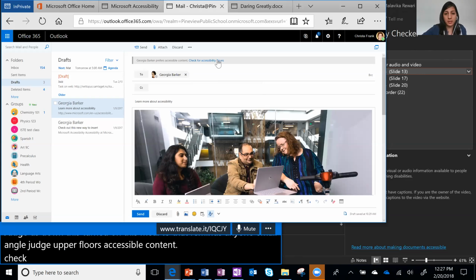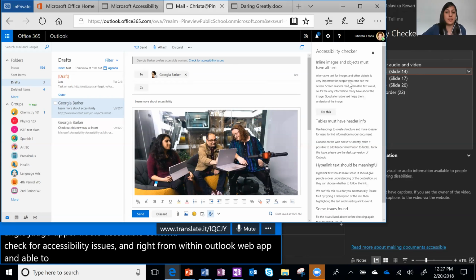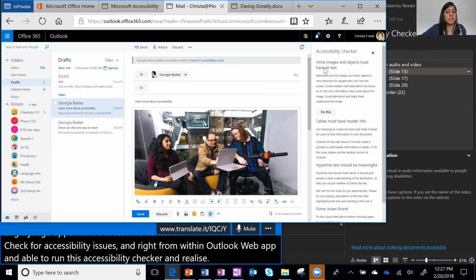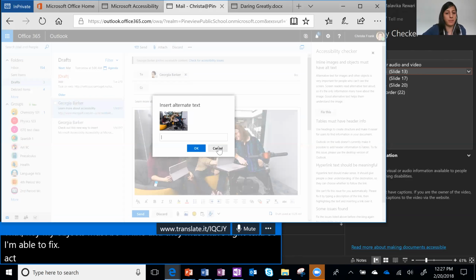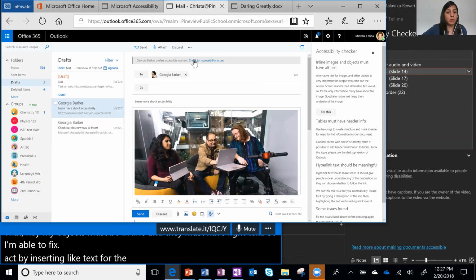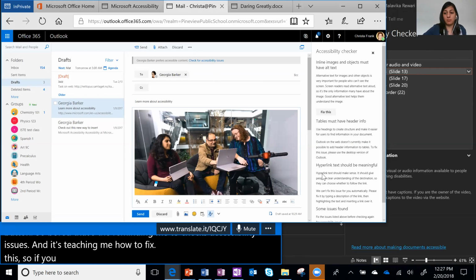And right from within Outlook Web App, I'm able to run this accessibility checker and realize that, hey, my objects must be in line and they must have alt text. So I'm able to fix it by inserting alt text for the image by clicking a fix it button. So it's reminding me to check for accessibility issues and it's teaching me how to fix this. So if you want to remind more people to communicate inclusively, you might want to turn this mail tip on yourself. So how do you do that?